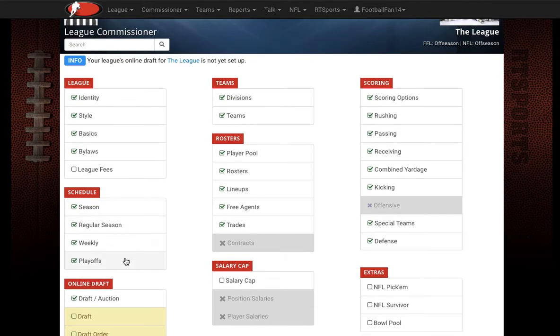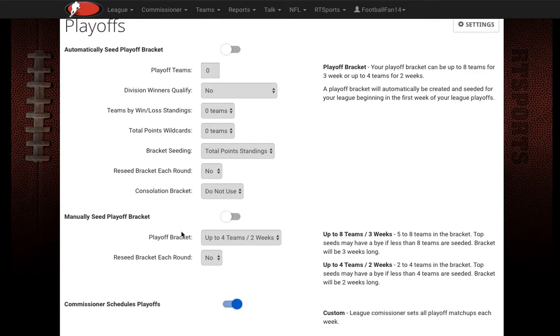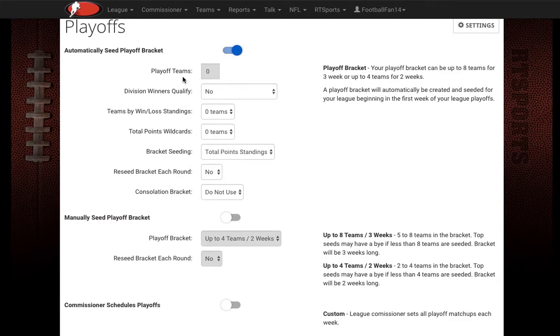Then we're going to go down here and select on playoffs. So under playoffs, there's 3 different options. We got automatically seed playoff bracket, manually seed playoff bracket, and commissioner schedules playoffs. So we're going to go ahead and turn on automatically seed playoff bracket. What this is going to do is the computer will automatically generate a playoff bracket for you. Once you fill out this criteria, it's going to generate that bracket based on what you fill out. We're going to go ahead and give division winners qualify.